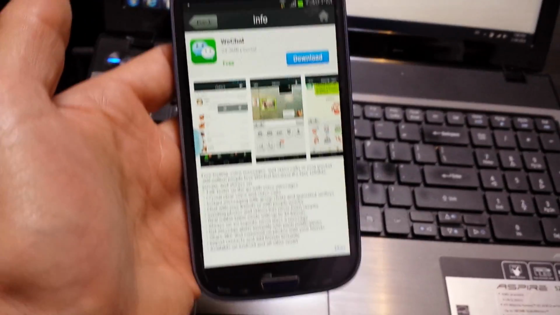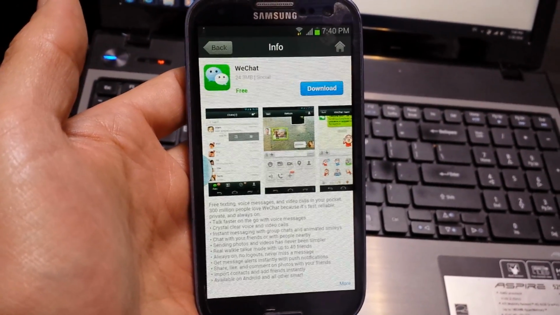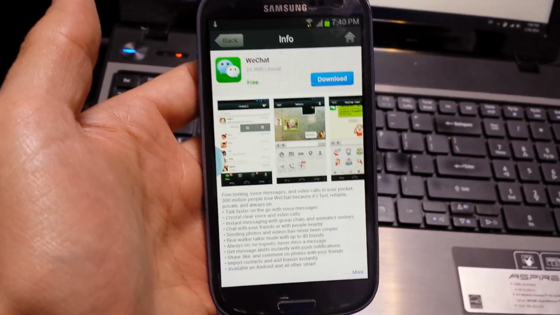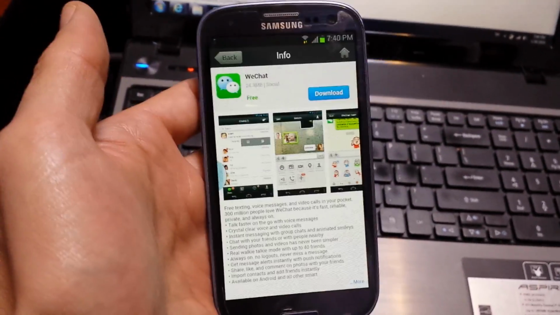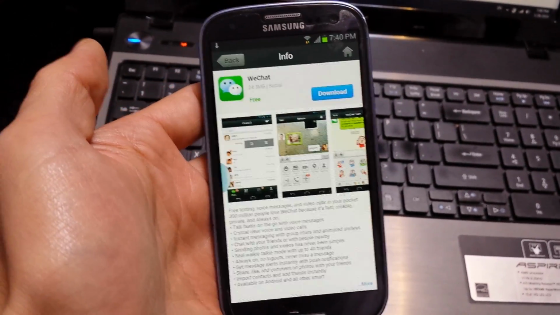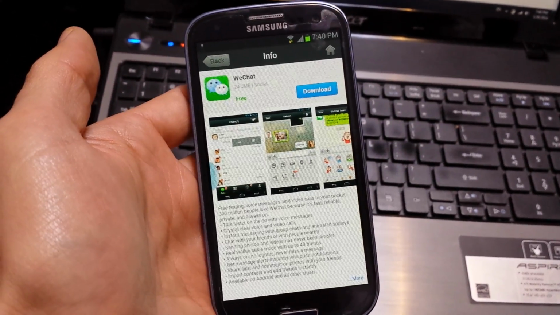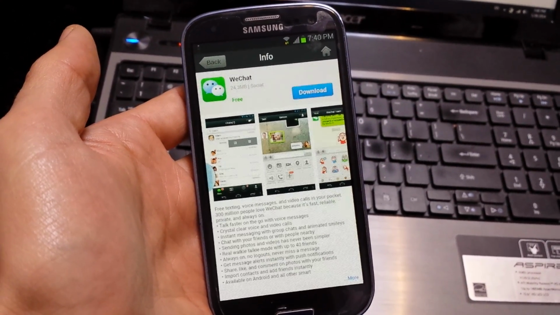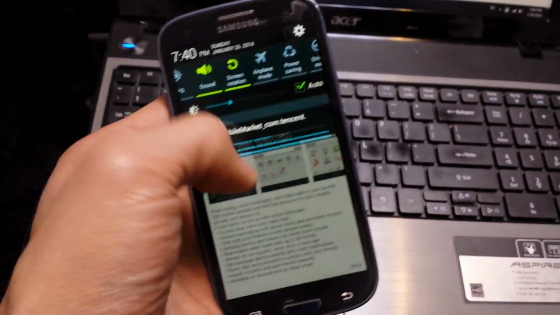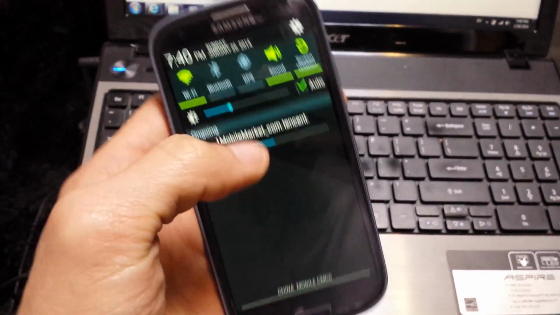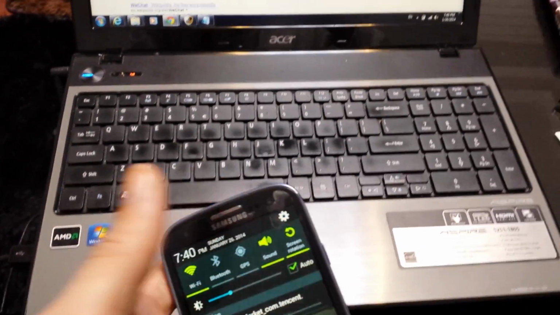So you guys want to download WeChat onto your phone, but you're getting a message saying that it's not available in this country or it's not available on this device. Bypass that. You have to go to another site. I'm going to post the link on the bottom of this description here. And so I'm downloading it right now. Just about download it.